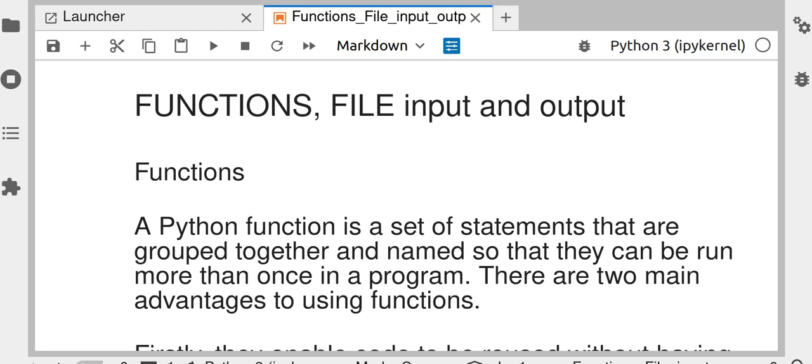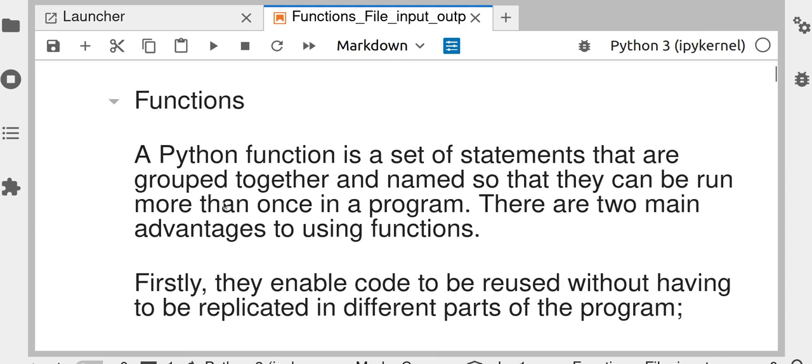Okay, good day everyone. So this week we'll talk about functions, then file input and output. So we'll start with functions. A Python function is a set of statements that are grouped together and named so that they can be run more than once in a program. The advantage of using a function is that you can reuse it over and over again.